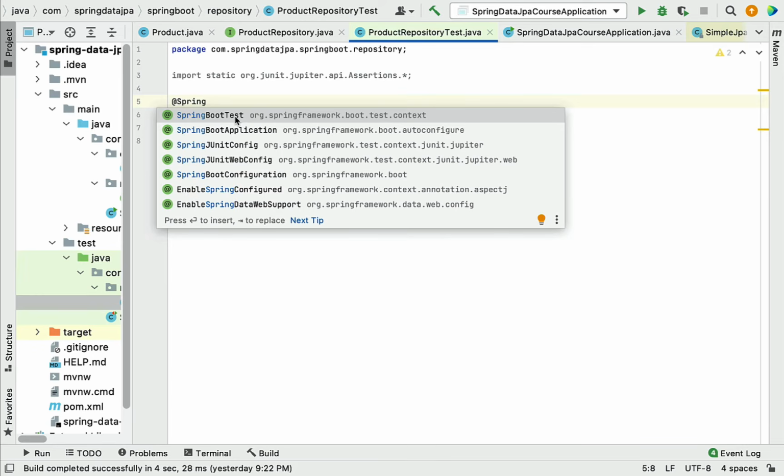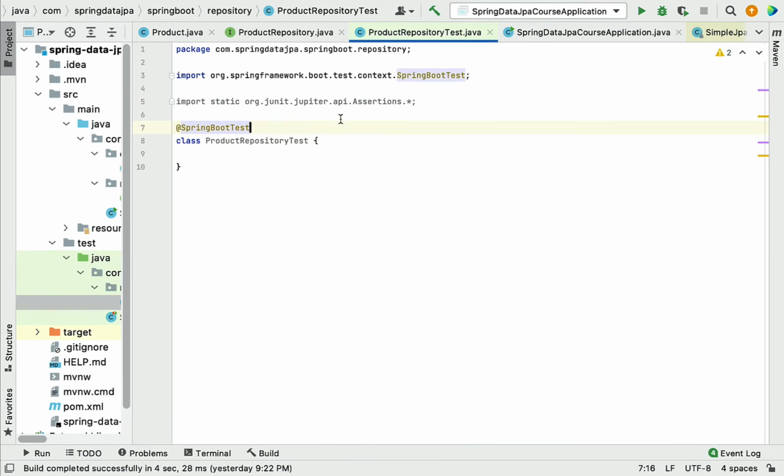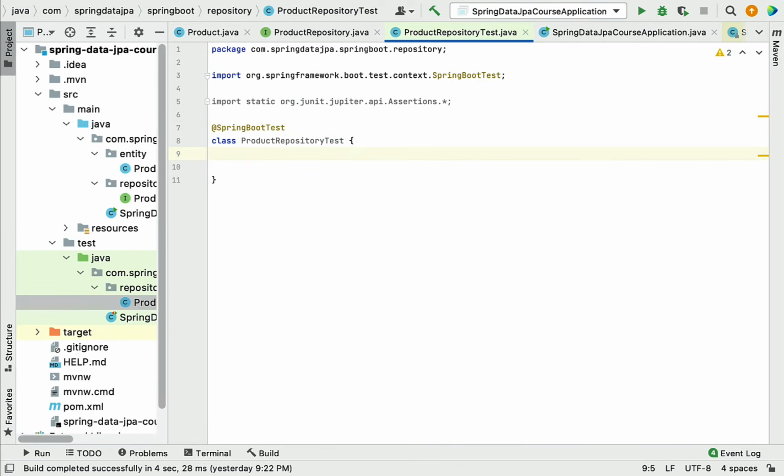Well, here we want to load a full application context because we want to inject some of the Spring Beans in this class. So go ahead and choose the @SpringBootTest annotation to load all the Spring Beans from our Spring Boot application. Now let's see how to use a product repository and its methods in this class.